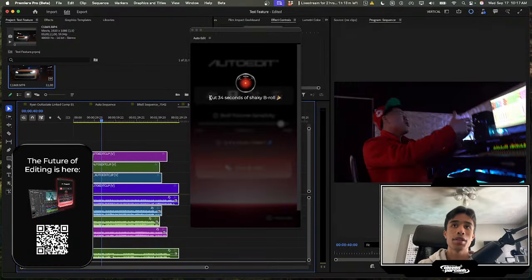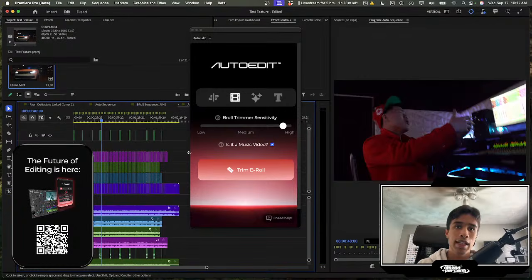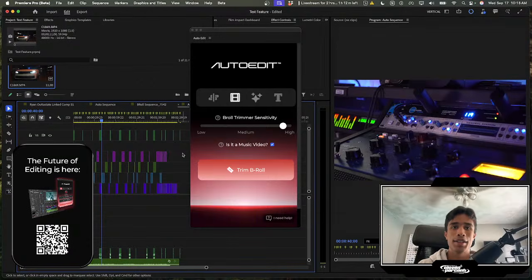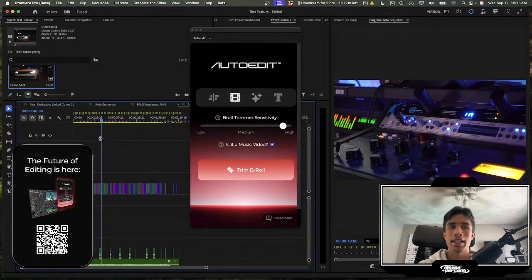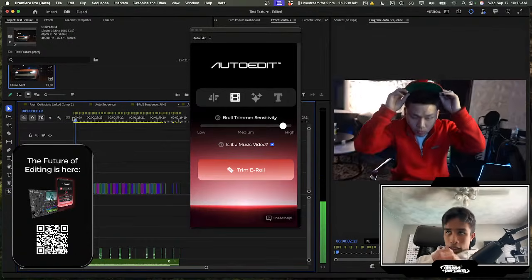It says it cut 34 seconds of shaky B-roll. And over here, watch what's happening. Look at this. Boom. Instantly, it is cutting up my music video timeline, and then it's going to alternate between all the different shots, and it has green B-roll clips on the top over here. Dude, come on. Is this not crazy? So it's almost done, and then boom, just like that, it synchronizes and lines everything up. And there we have it. A rough draft of our music video.